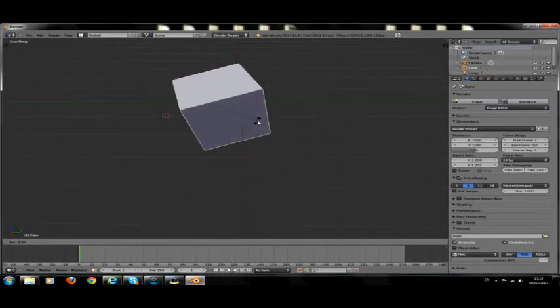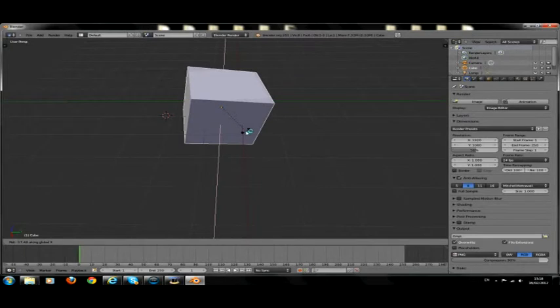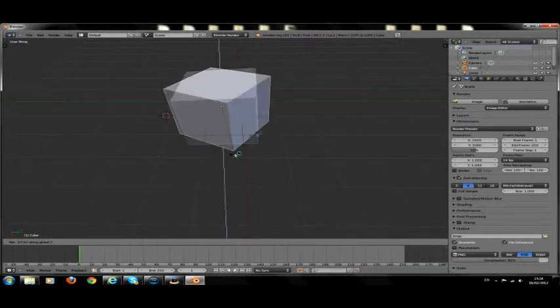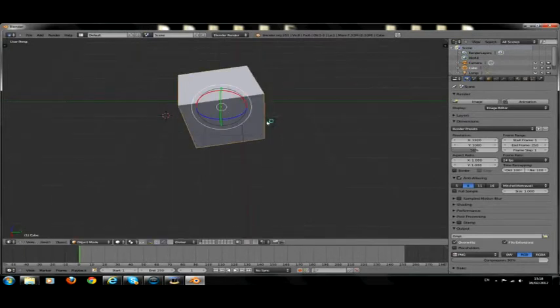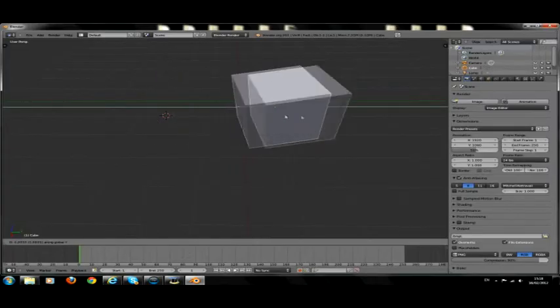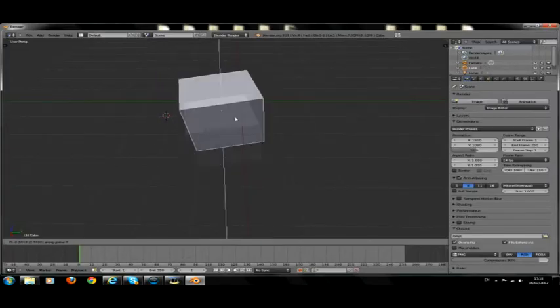Now say you wanted to rotate along a certain axis, you can press X, you can press Y and Z, and that'll let you do things along a certain axis. Say I wanted to move things only along the Y axis, I just press Y, and then you can drag it along the Y axis, or X, and then you left click to confirm your placement of it.